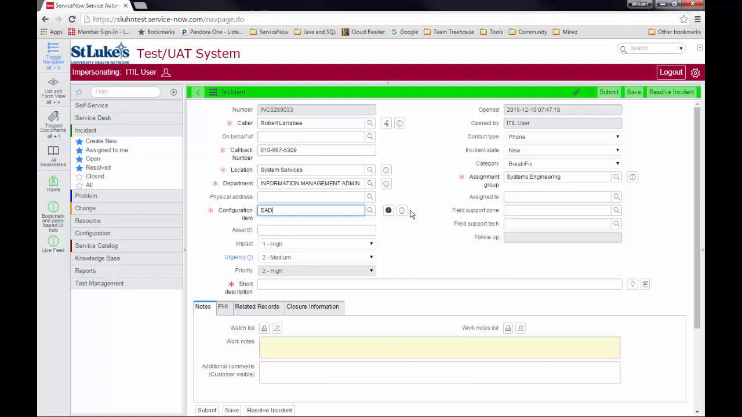When you have filled out all the mandatory fields on a form, you can either hit Submit or Update to save the record and return to a list view or home page, or you can hit Save to save the record and remain on the form.